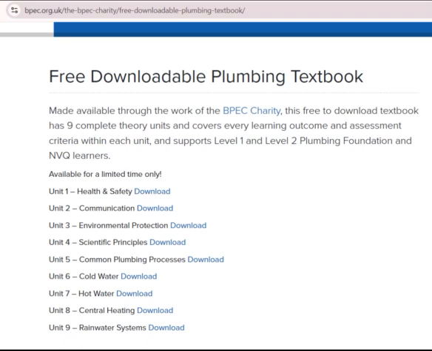BS EN 12264-1:2011, Water-based surface embedded heating and cooling systems. Definitions and symbols.